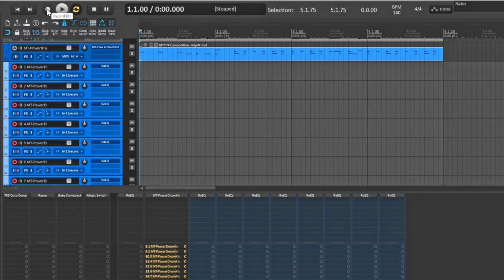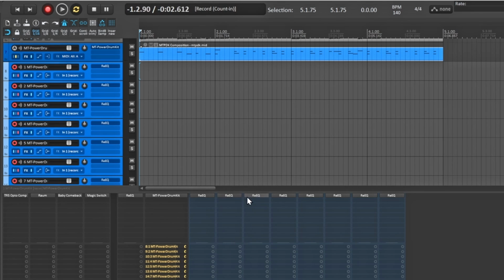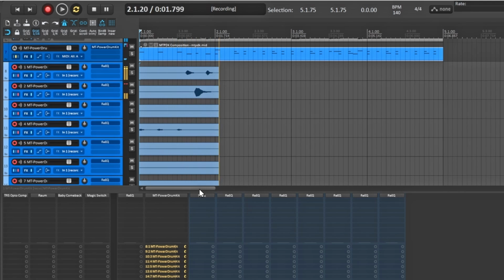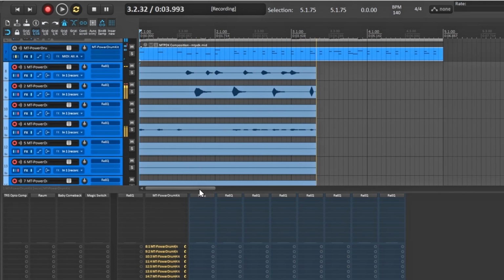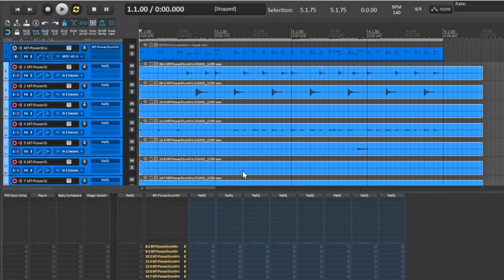So if I hit record, it's going to pop up this dialog box that's saying, are you sure you want to record multiple channels because most of them are selected? I'm just going to hit record. Right, so now we have our recording right inside of Reaper, so we can mute the MIDI one and we'll just have the drums.